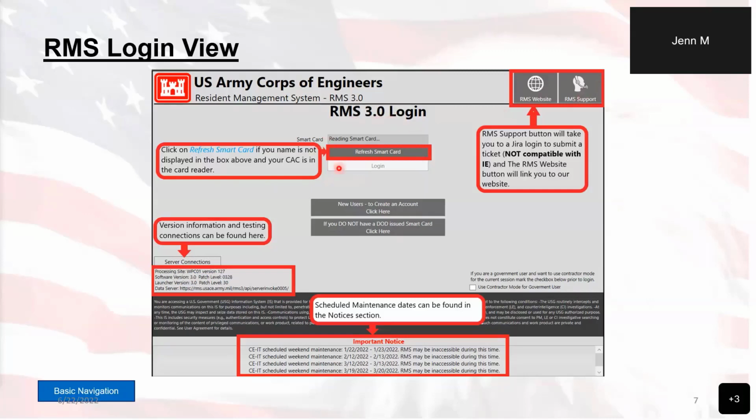Okay, the other thing to note is where you're going to be logging in. Sometimes you'll see this "reading smart card" message and it never actually goes through. The only time that's really going to happen is if you've inserted your CAC after RMS opens up, which you probably won't have to worry about because you need that to log into your computer. If that does happen, just click on this refresh smart card button and give it a few seconds, and then your name should populate here. Once your name populates from your CAC, you come down here and click on login, and it's going to prompt you for your PIN, and you'll be able to get into RMS.